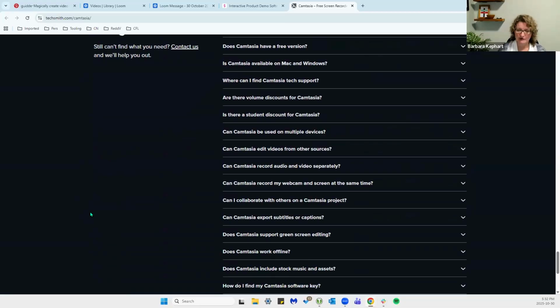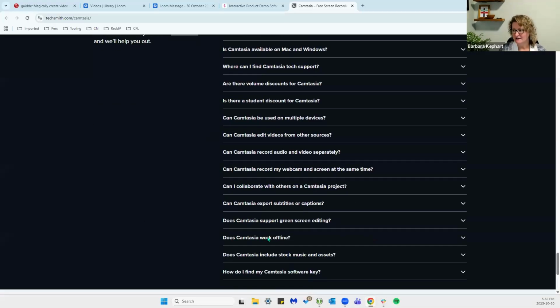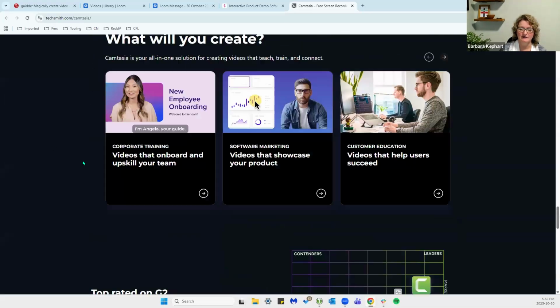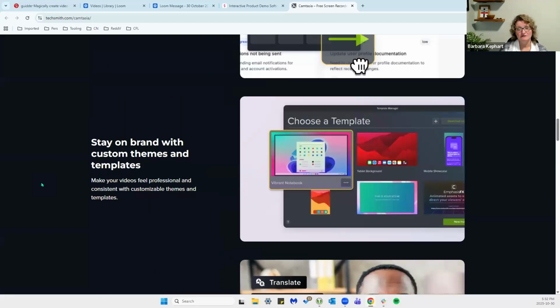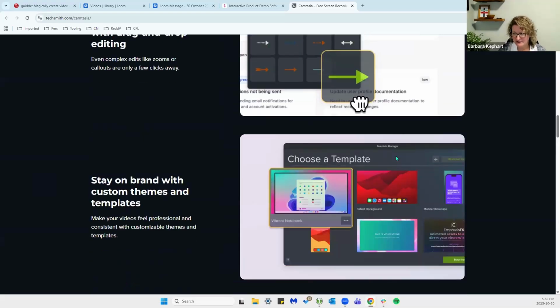So that's Camtasia, a great tool, been around a long time. TechSmith is the owner of Camtasia. And one thing I do like about Camtasia, though, is as far as all the tools that I've compared, it does have the best way to show your brand off. So it does have custom themes and templates that you may not get to the same extent with the other tools, at least in my opinion.